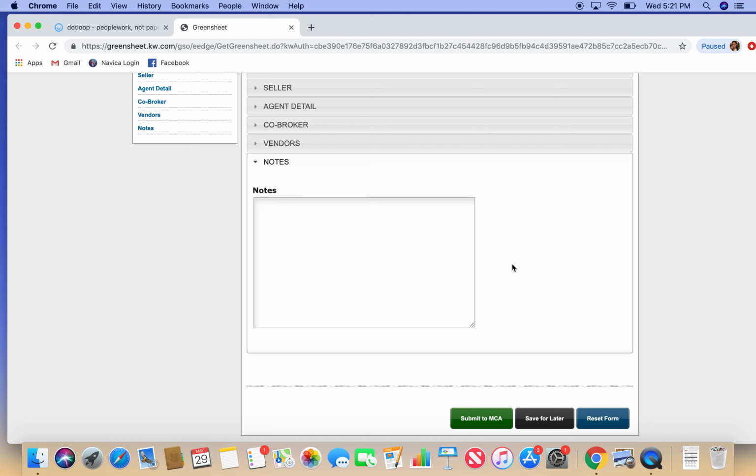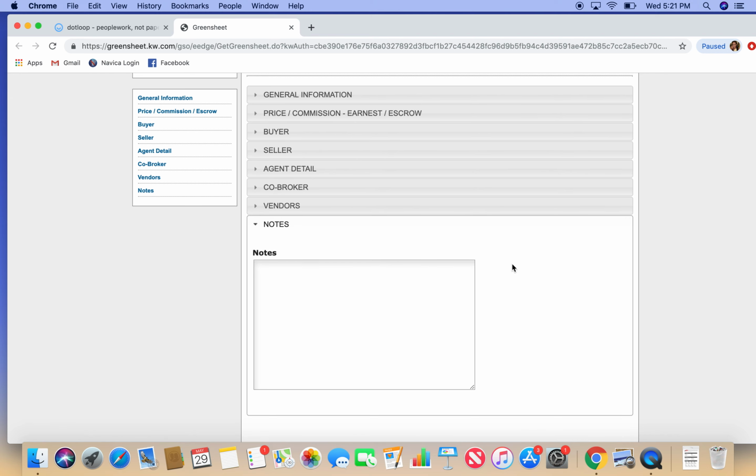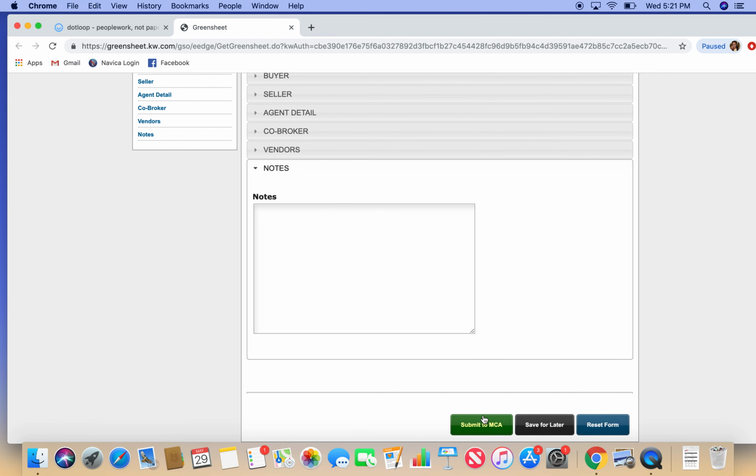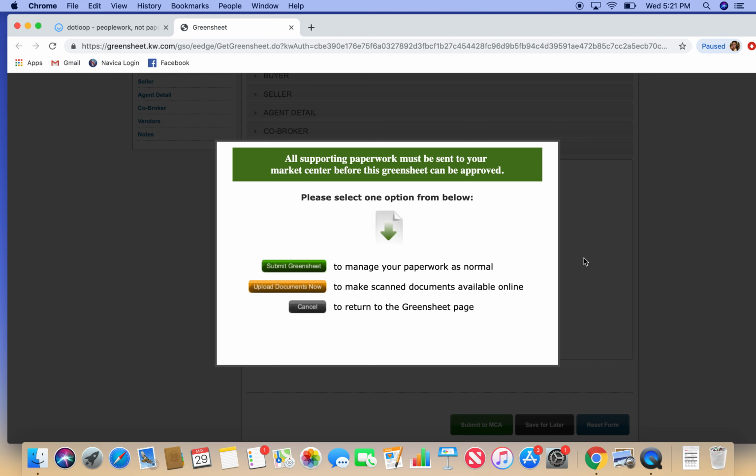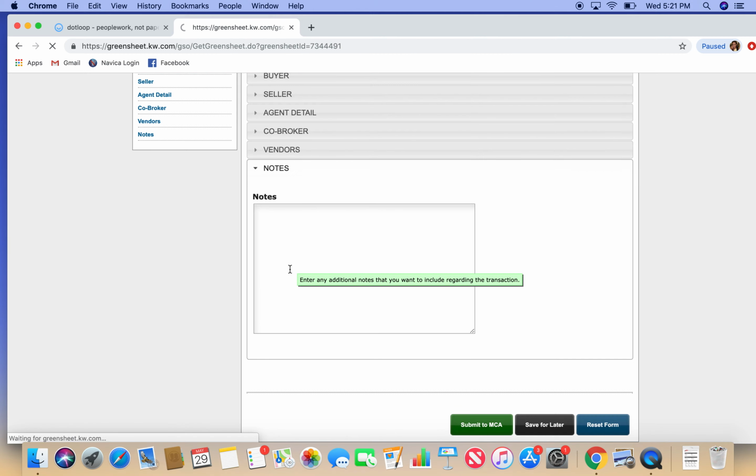Okay, so I don't have any notes. This is a pretty basic green sheet. So I'm going to submit to MCA. Notice this box pops up. My green sheet is not submitted yet until I hit submit green sheet again. So do make sure that you hit submit to MCA down here and submit green sheet again. Once I click this, it will go to Teal.